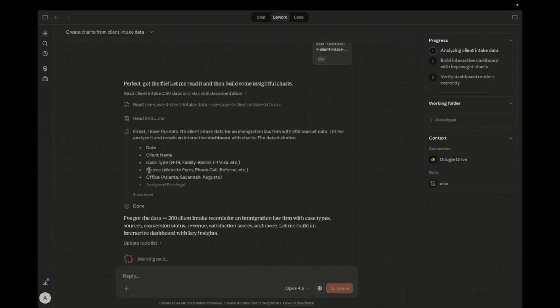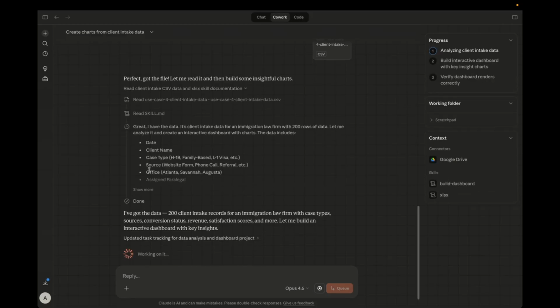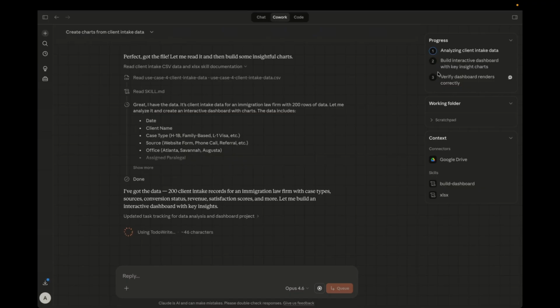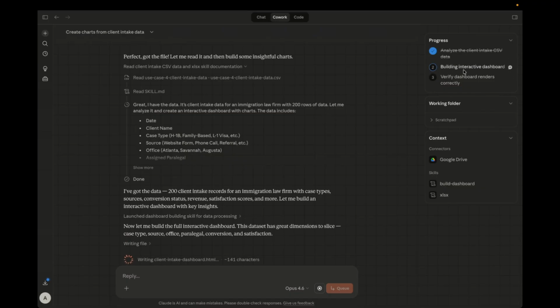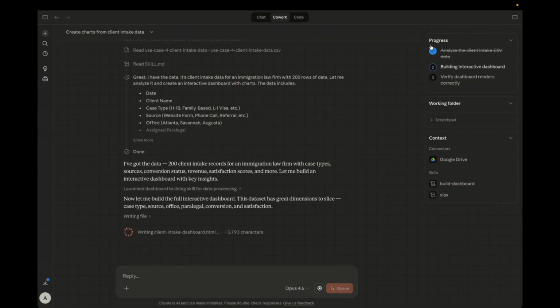So it's just reading through the files, thinking what's in it, what are the contents, and seeing what the next steps are. So it's outlined the progress, analyzed the CSV. Now it's building the interactive dashboard and will verify the renders as a final step. So this is the progress. So we see it's analyzed the CSV data and it's currently building the interactive dashboard. And at the end, it will verify the renders correctly.